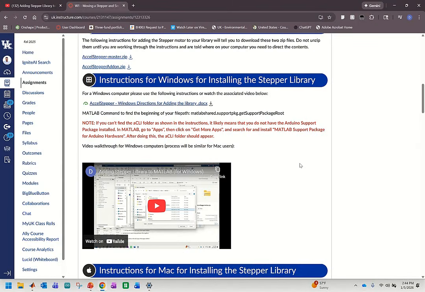So this video assumes that you've already gone through the steps of installing the AccelStepper library on your computer. These steps for this assignment are either the instructions for Windows or the instructions for Mac. So if you've not done those steps yet, please go back, watch these videos, install the AccelStepper library, and then come back to this video. This video is just showing you how to move the stepper and the servo together.